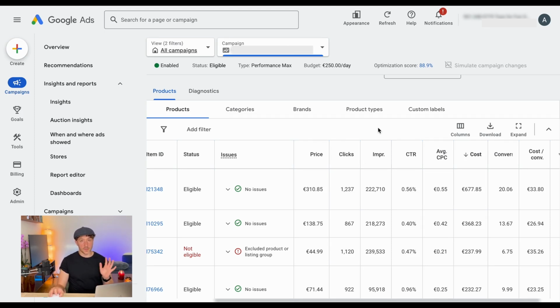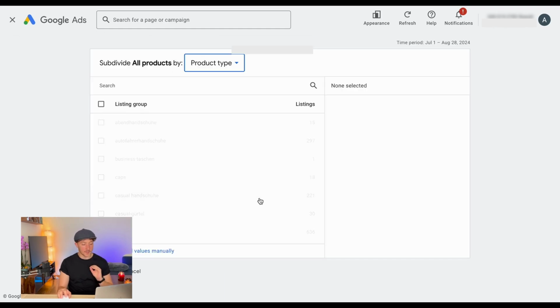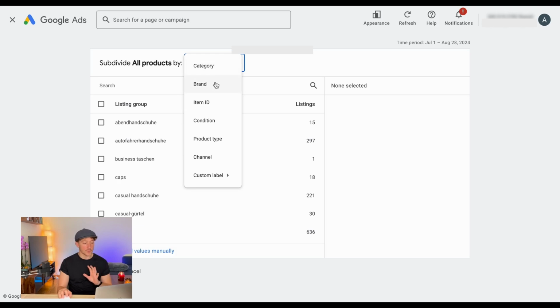And then there's also another way to look at your products, and those are the listing groups, which are attached to your asset groups. And inside the listing groups, you might already have certain product groups or product IDs selected to only advertise these in the asset group. In my case here, this is a catch-all campaign, so I'm targeting all possible products, but I can also go into the subdivision and have a look at certain categories or certain brands and see the performance for those.